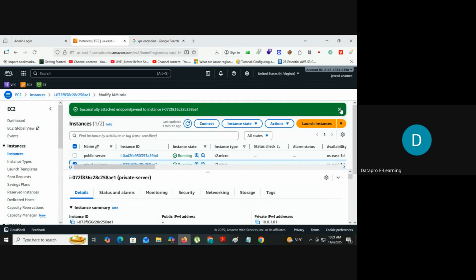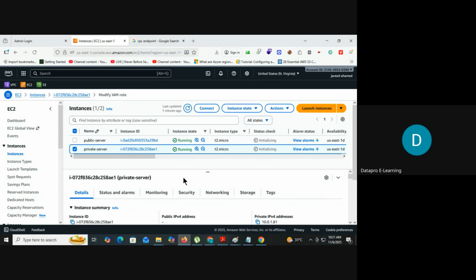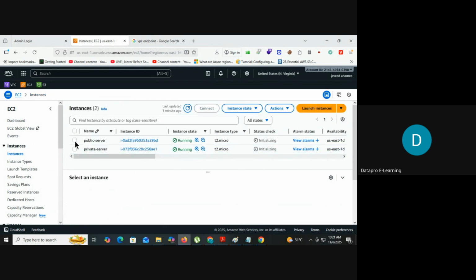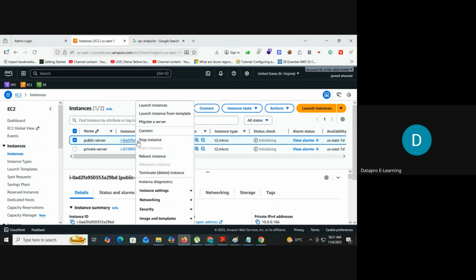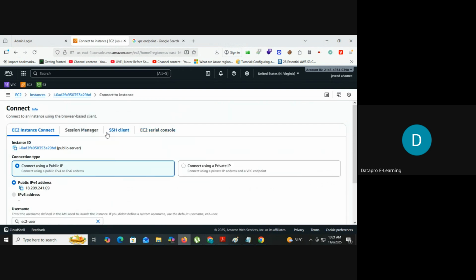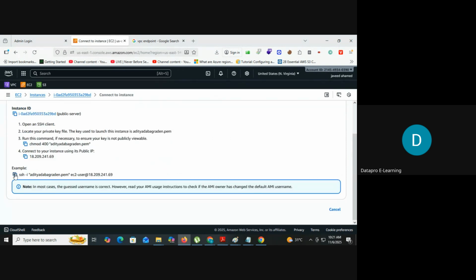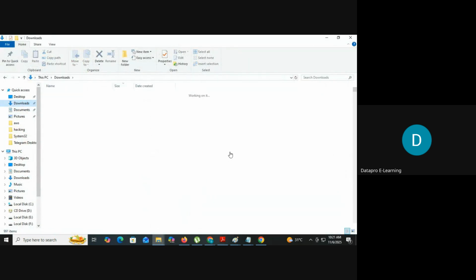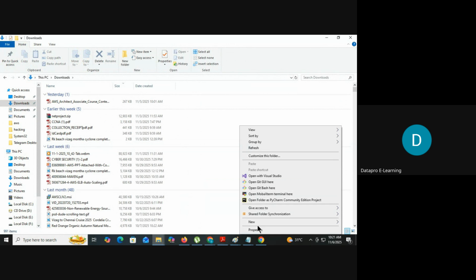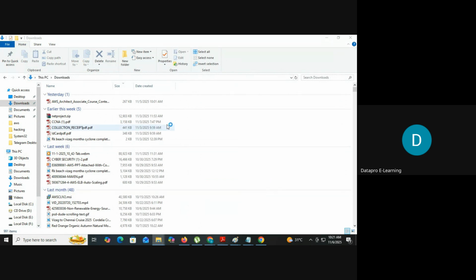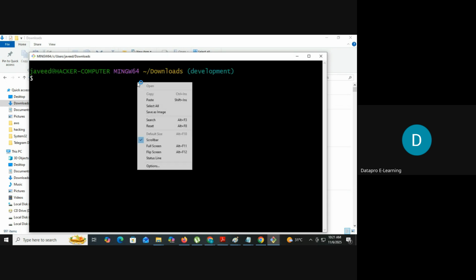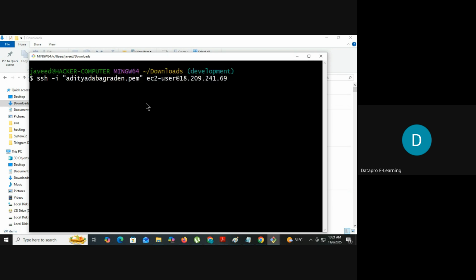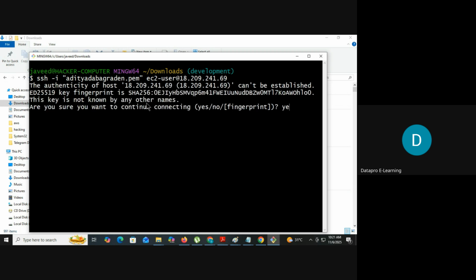Now I'm going to connect to the public server. Go to the public server, then go to Connect here. Go to the SSH client. Copy the command. Go to the Downloads folder, right click here, click on Git Bash. Paste here. Now paste here. Okay, type yes here.